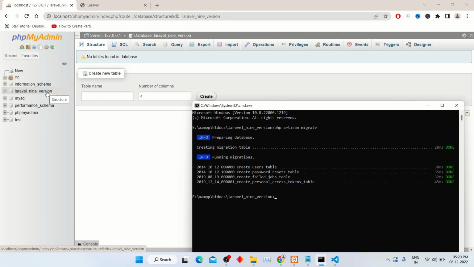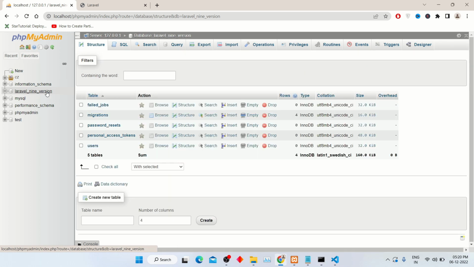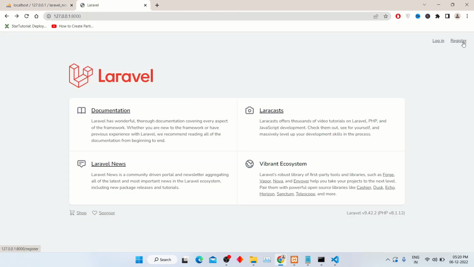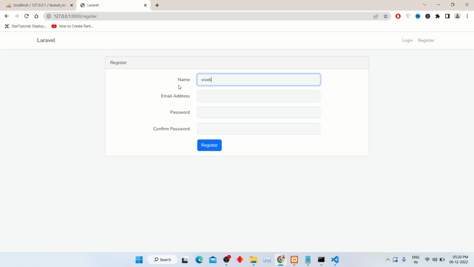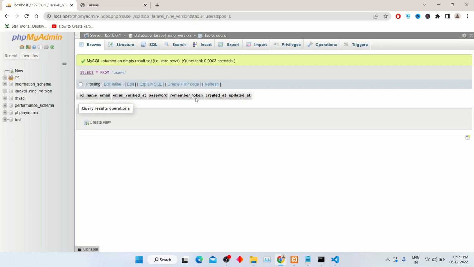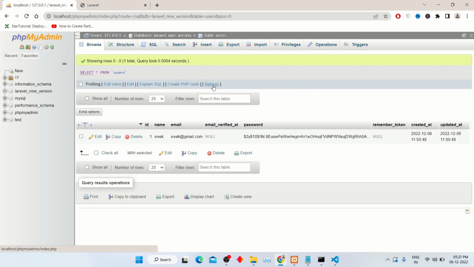Let's refresh the database. So you can see the tables have been created, but users table is empty. We have to register from project to create new entry. After registration, you can log in through this email and password. The user has been logged in, as you can see. Refresh the users table, you will see new entry in it.